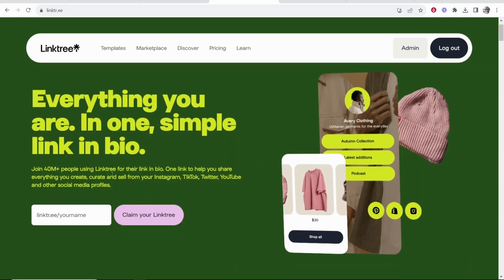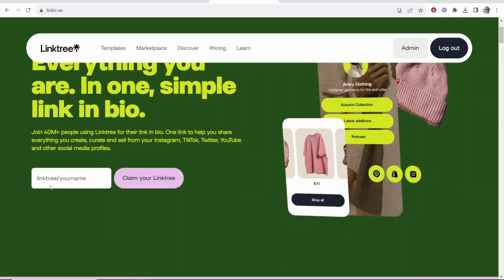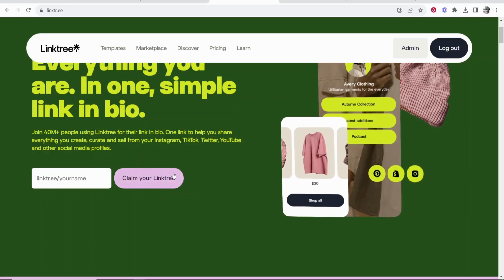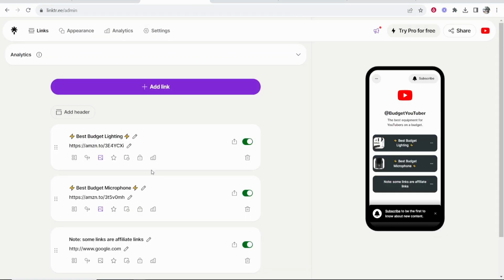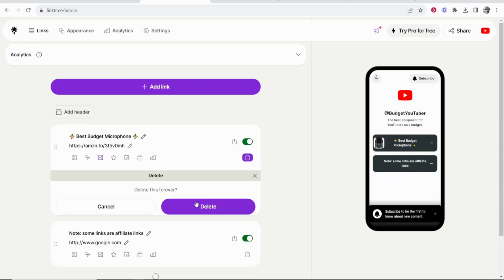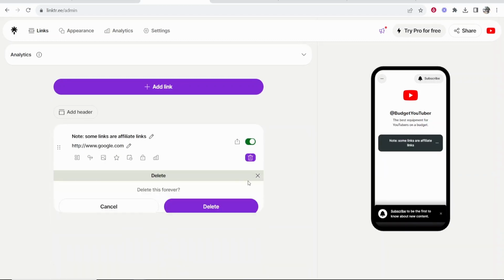So you can go ahead and create your free Linktree account. So go ahead and enter in a username here. This is going to be your username, which is going to appear next to your link. Claim your Linktree username, sign up for a free account, and then you'll be taken to the dashboard. So I've got my account here. This is an account I use for another video called Budget YouTuber, and I'm linking to different products on Amazon. I'm just going to delete these and show you how Linktree works for this video.